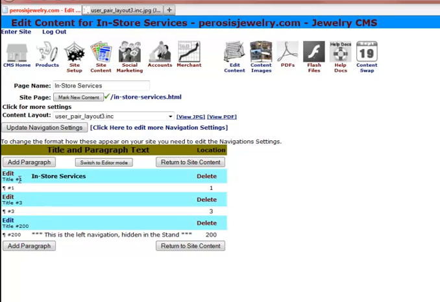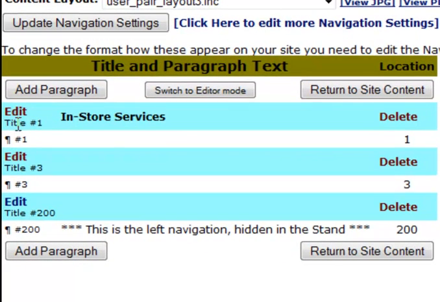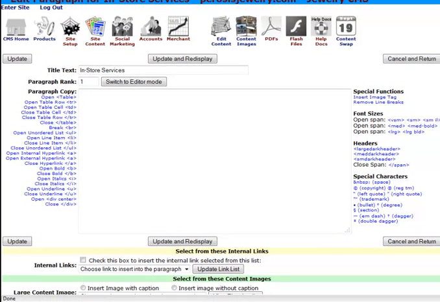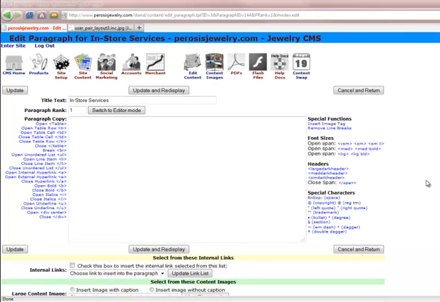I'm going to click cancel and return to bring us back to our main list of paragraph numbers. Now, to start off the real editing, I'm going to click the edit link for paragraph number 1, and that brings up our edit paragraph screen. Let me go over a full orientation of what you see on the screen. There is some specific terminology in how we refer to things when you are on a tech support call or when you look in our documentation.